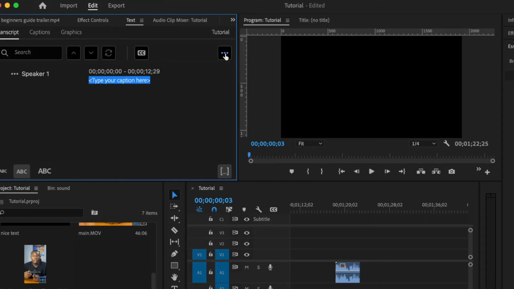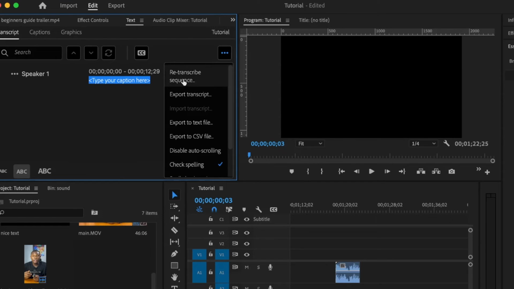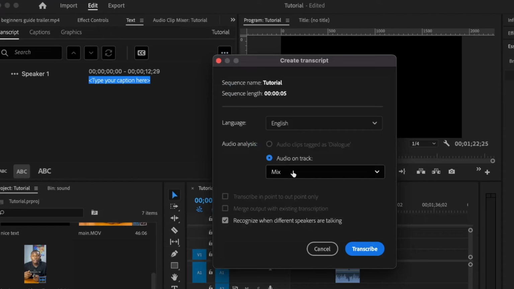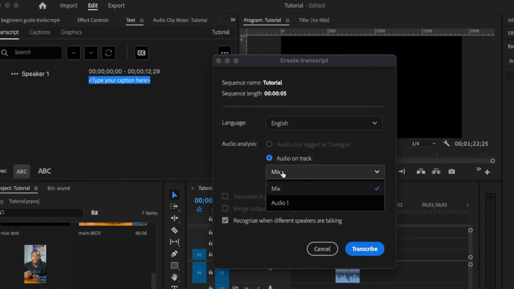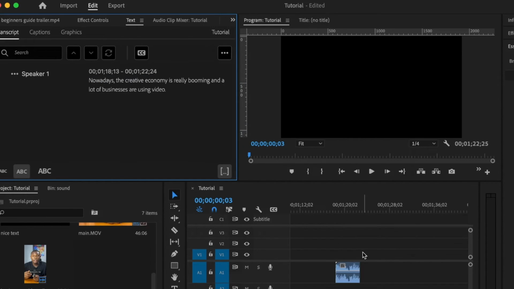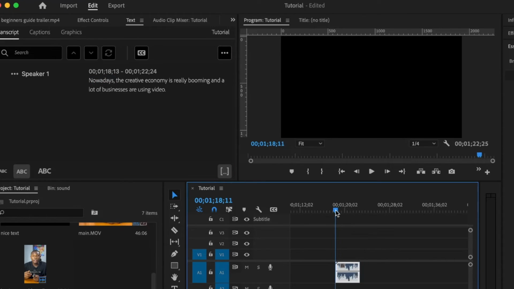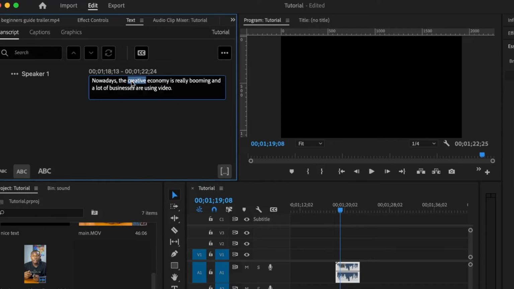So I'm going to click here, then go to retranscribe sequence. Maybe you have audio layers or multiple layers, you can choose mix. But for this, I'm going to choose audio 1 to be precise because I have this audio on audio 1. When Premiere Pro is done doing its thing, you can verify that the text matches up with what you're saying. So you can do this by playing it back. And if it does not match up, you can just double click, then change the text manually. Very easy to do.